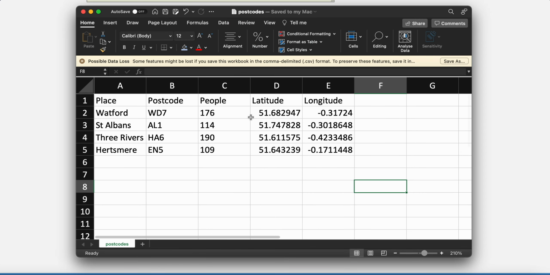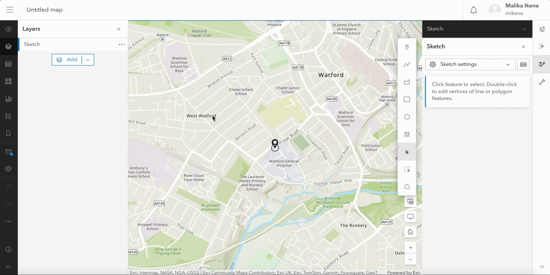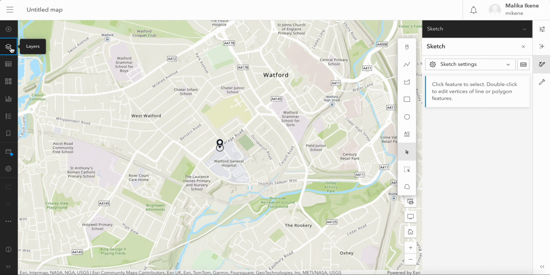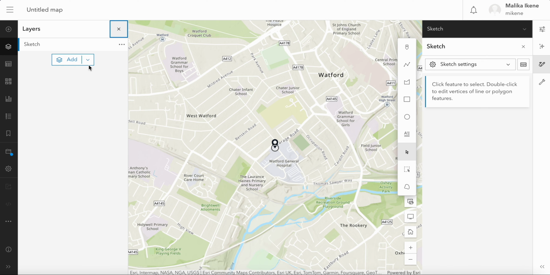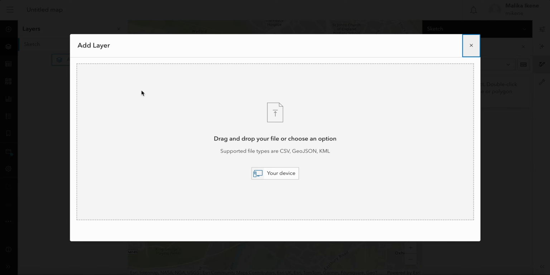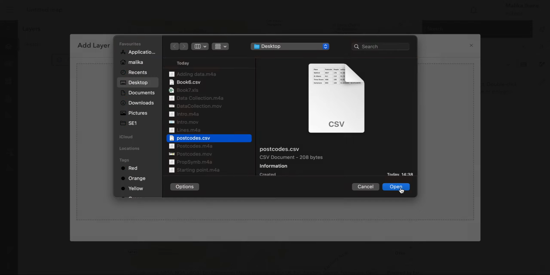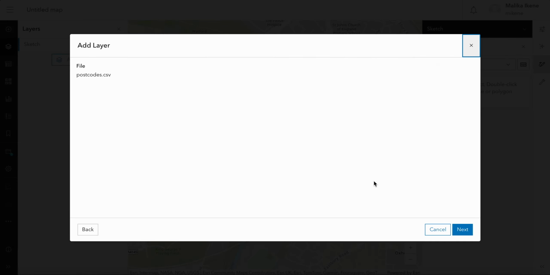Now if I go back to my map on ArcGIS Online, and I click on the layers icon over here on the left-hand side of the screen, I can then click on the drop-down icon next to Add. And from this drop-down menu, select Add Layer from File. From here, I can drag and drop or select the CSV from my device, like so. And once the file is done loading, click on Next.